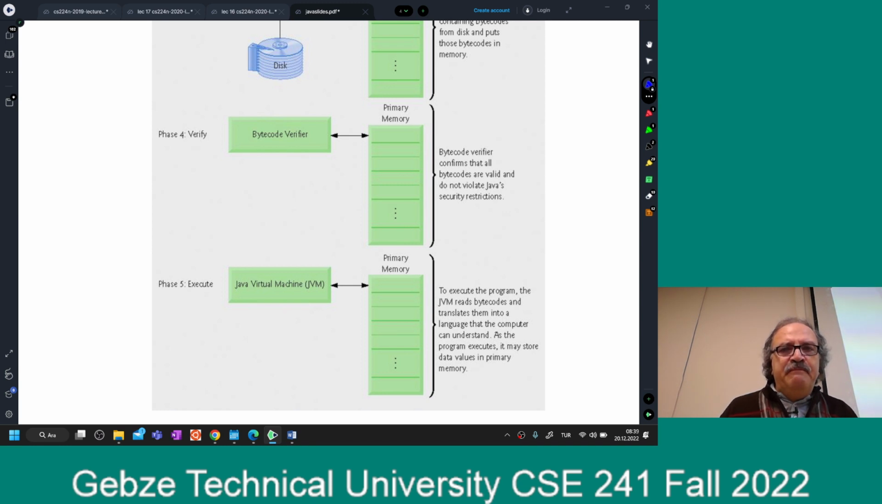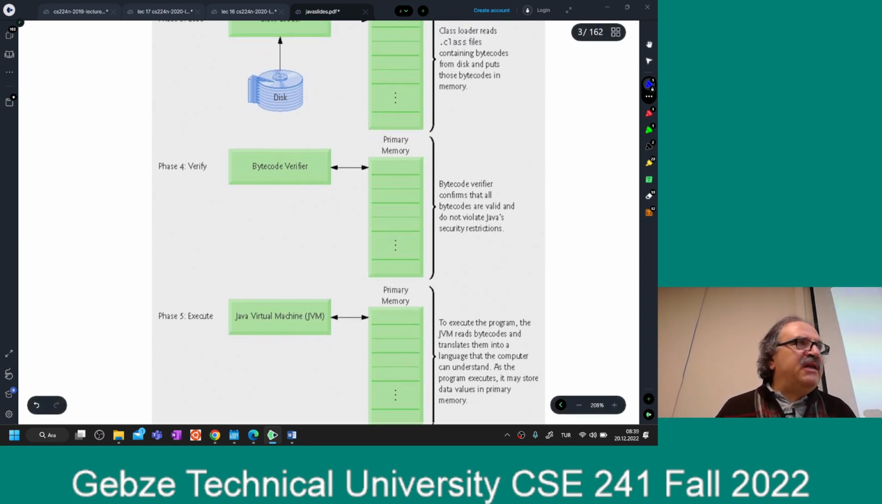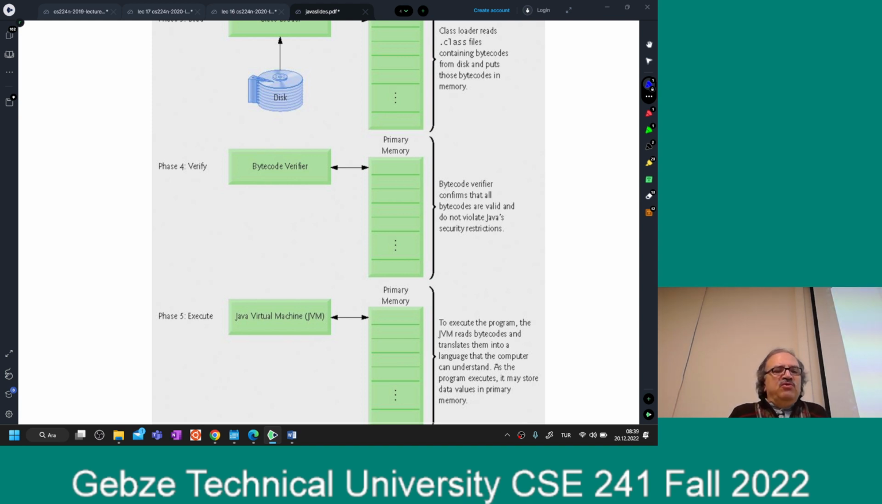So Java bytecodes are not really machine instructions. They are virtual machine instructions. Since they are for virtual machines, you can, if you like, change your virtual machine without relying on the hardware. That's why we have 18 different versions of Java virtual machines.